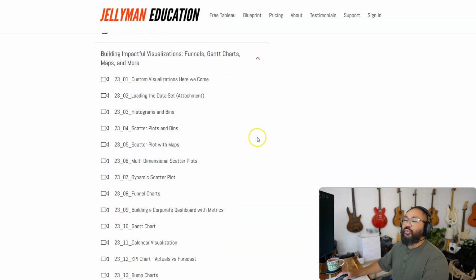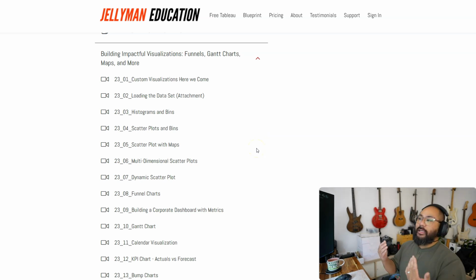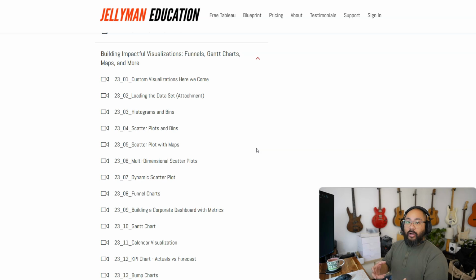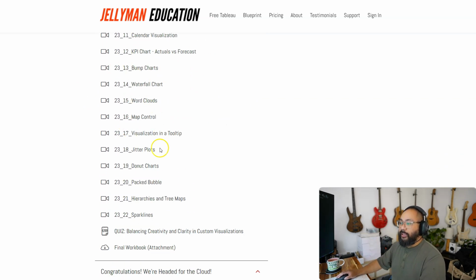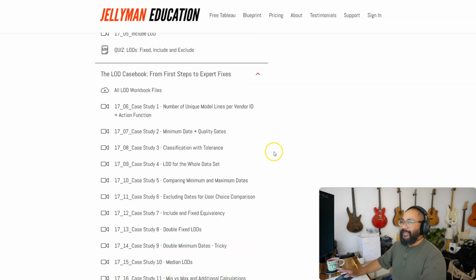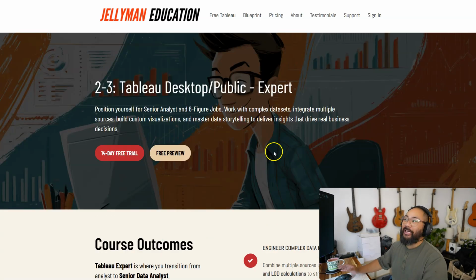Then we're going to get into custom visualization. So these are visualizations that don't necessarily come out of the box. Okay, we have to do some advanced calculations or structure to get a certain visualization. So you're going to get that all in here. And that is Tableau Expert. It is a beast. And when you do it, you're also going to be a beast.